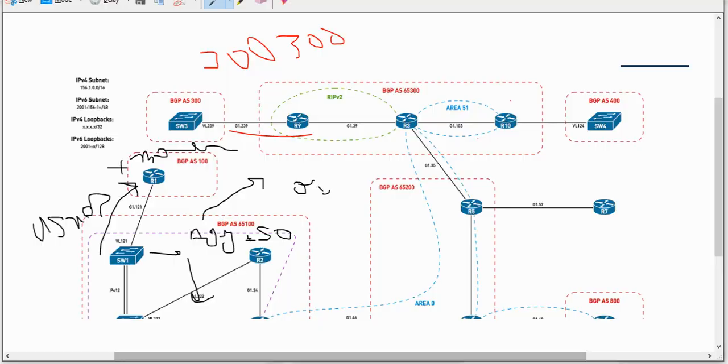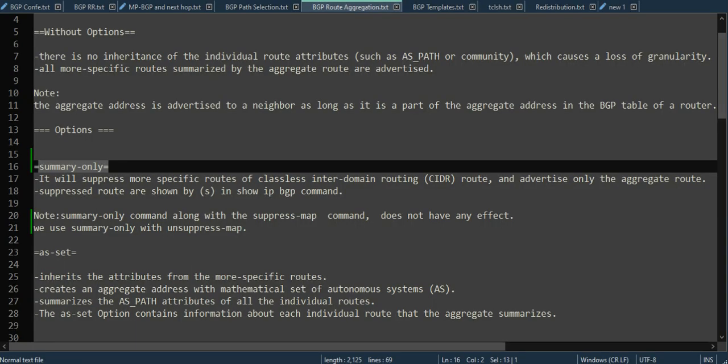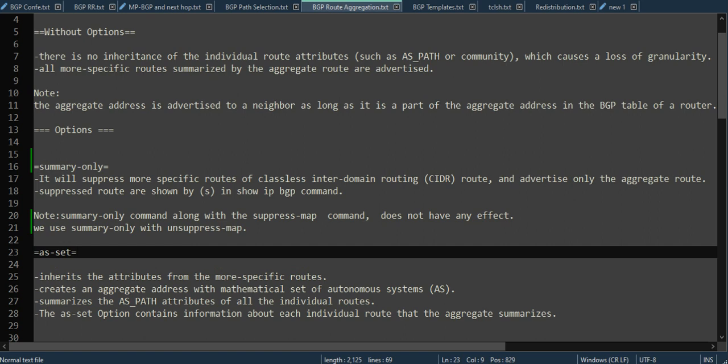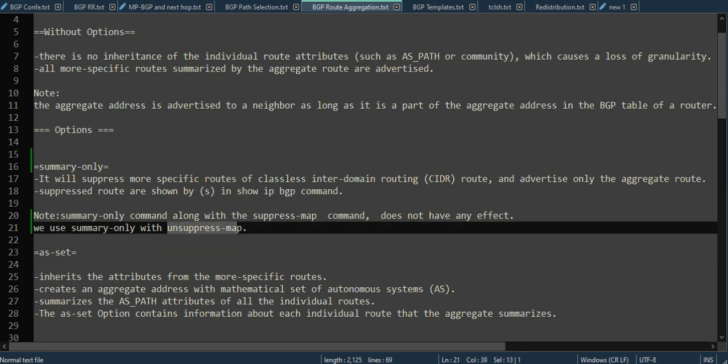This is why we normally use summary only with unsuppress map, because the summary only command will suppress our local routes and advertise only the aggregate. And if we want one part of our network to see the more specific routes, we use unsuppress map.